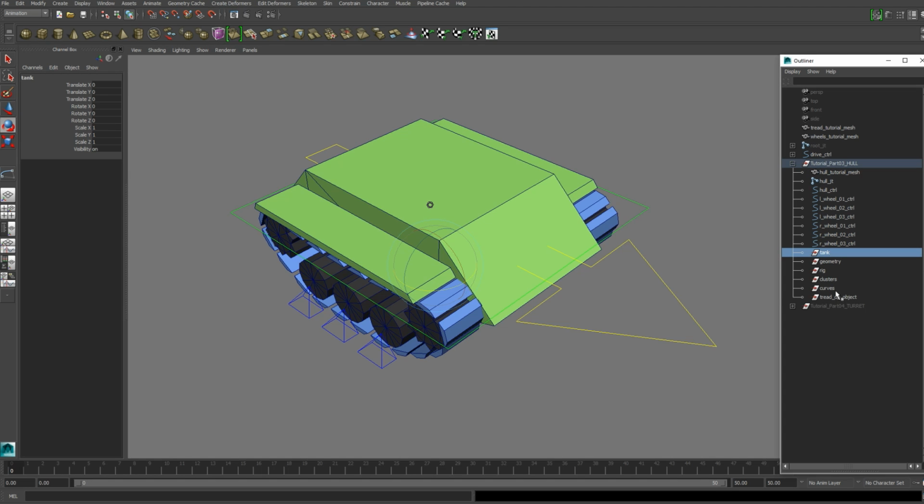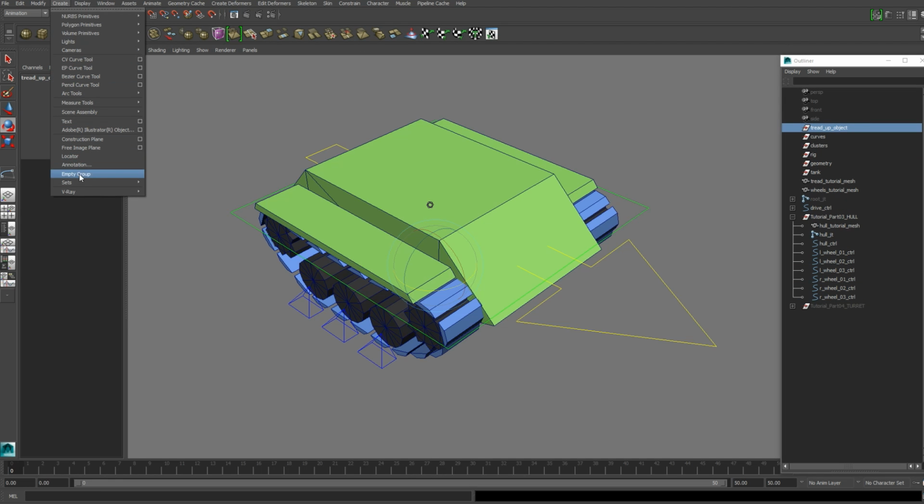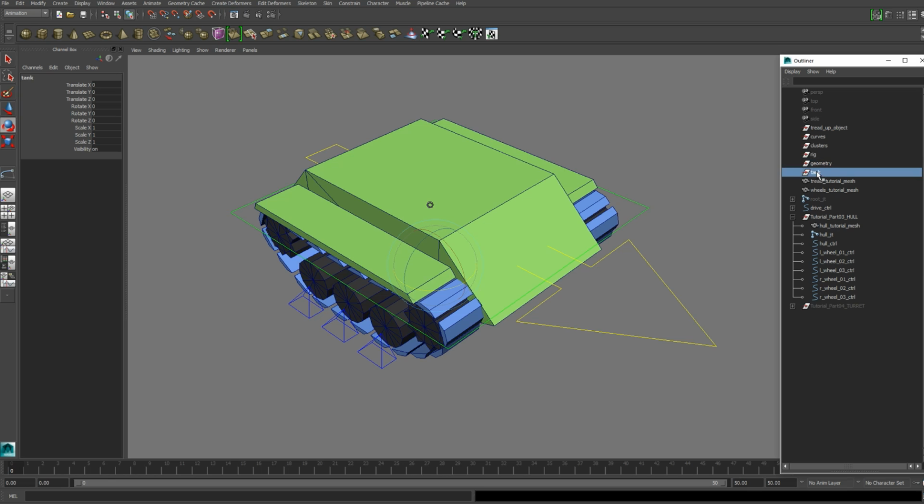So we're going to create six empty groups. And you can do that by going to Create, Empty Group. And we're going to name them tank, geometry, rig, clusters, curves, and tread up object. And tank is going to be our main group. And we can go ahead and parent tread up object, curves, and clusters to our rig group. Parent the geometry group to the tank group, and the rig group to the tank group.